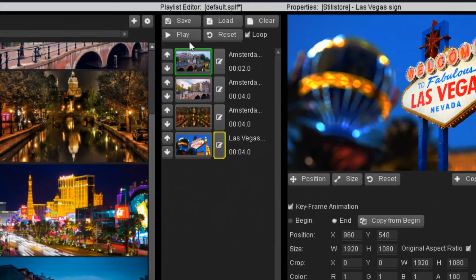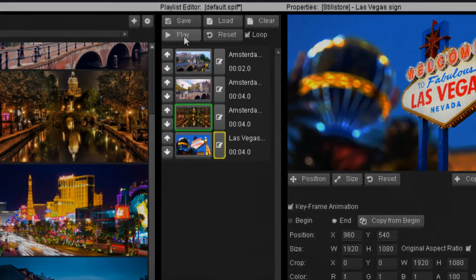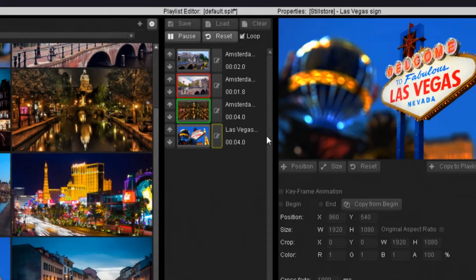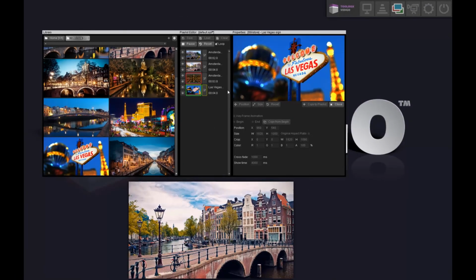From the playlist controls, you can start, stop and reset the autoplay functions, including a loop if required. Of course, you can save your playlists for later use and load them back whenever they are needed.